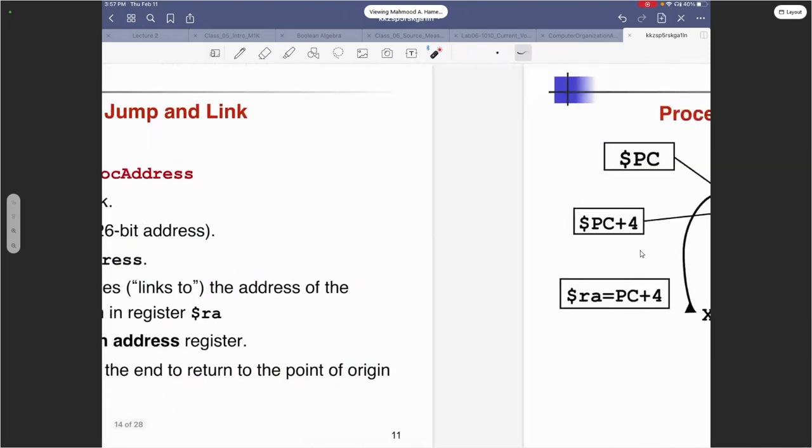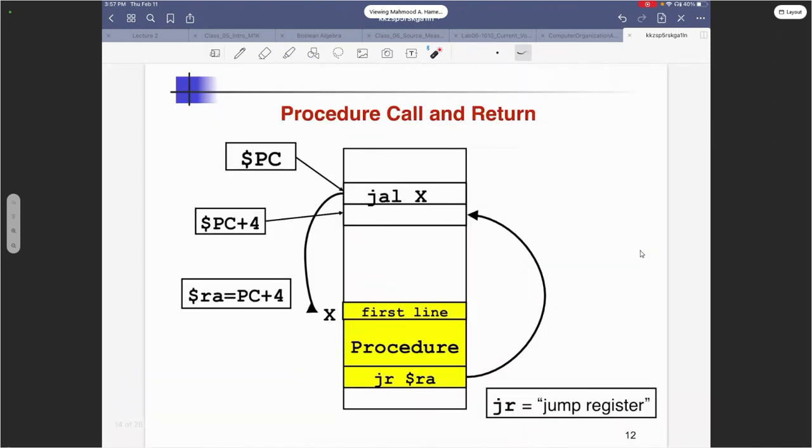Let's take a look at this process with a simple diagram. What do you have here? You have a procedure call and return. This is kind of your main program. Let me call that the caller. So this is my caller function, and the yellow one is my callee function, or called function, whatever that is.